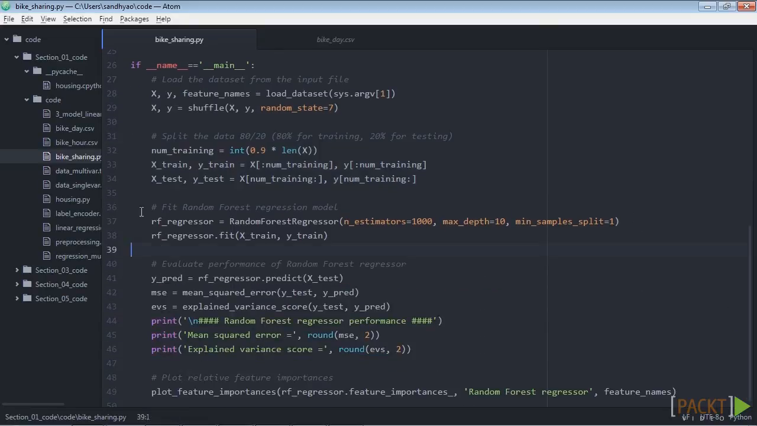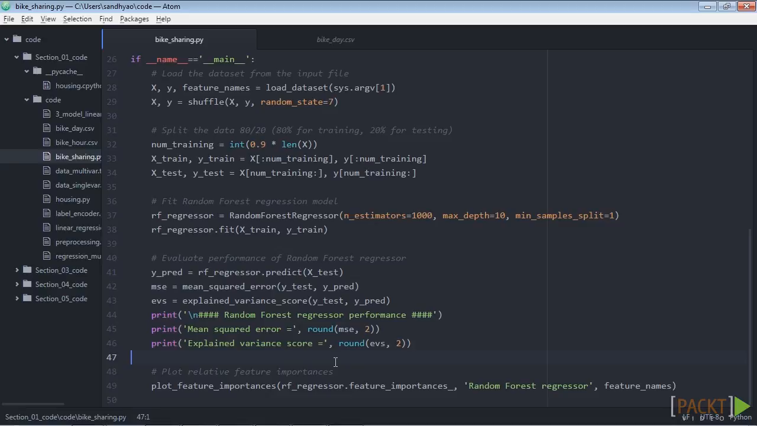Now let's go ahead and train the regressor. Here, n_estimators refers to the number of estimators, which is the number of decision trees that we want to use in our random forest. The max_depth parameter refers to the maximum depth of each tree, and the min_samples_split parameter refers to the number of data samples that are needed to split a node in the tree. Finally, we evaluate performance of the random forest regressor. As we already have the function to plot the feature importances, we'll just call it directly.